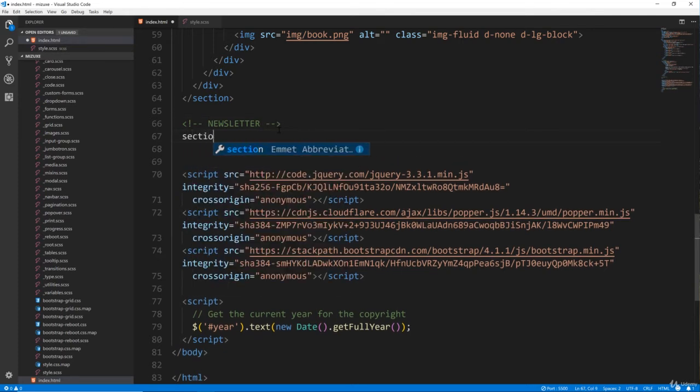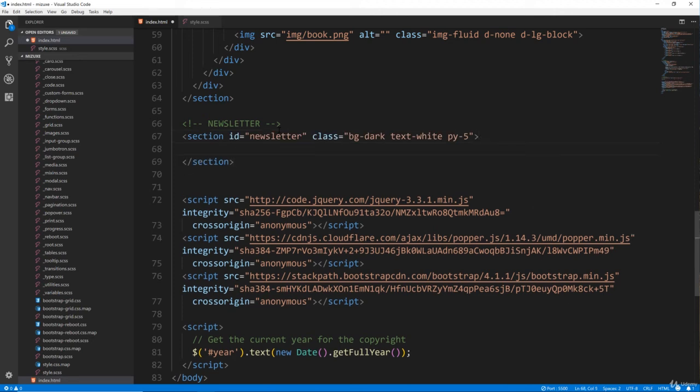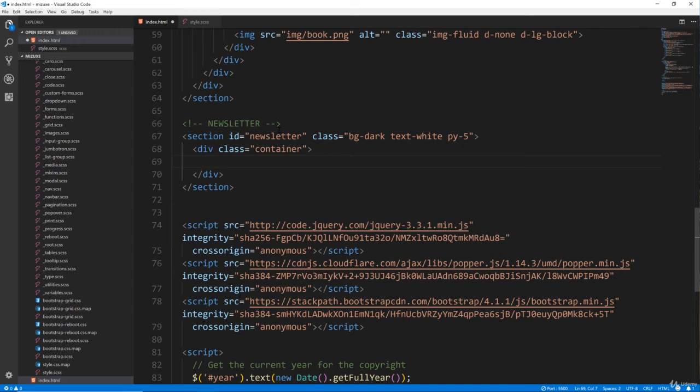So this is going to be a section. I'm going to give it an ID of newsletter. I'm going to give it a class of bg-dark and also text-white. Obviously we want a dark background with white text. And I'm going to add some padding on the top and bottom, so py-5. And here we want a container to contain the content within this newsletter area.